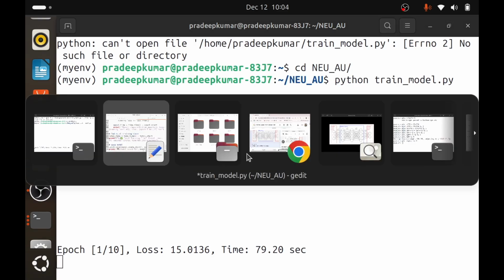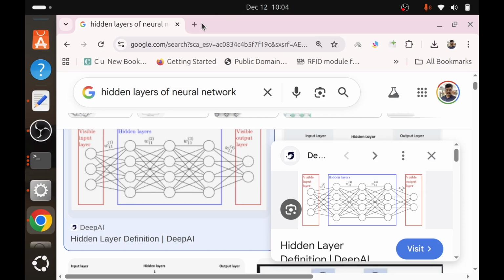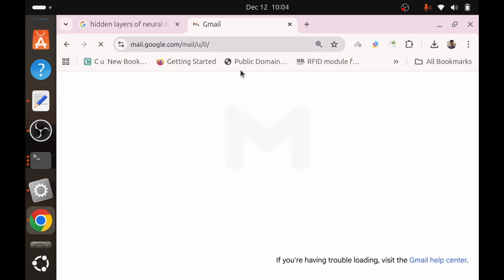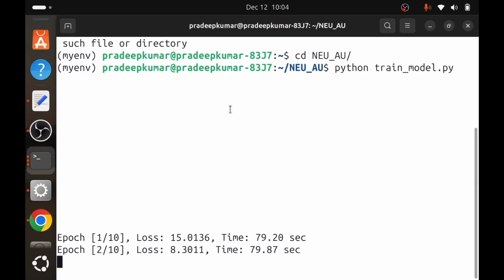Okay, so I am just getting the image. Now second epoch you can see. Second epoch also running with visible arc. Second epoch is running with loss 8.3. Why is the loss 15 there? Now the loss is 8.